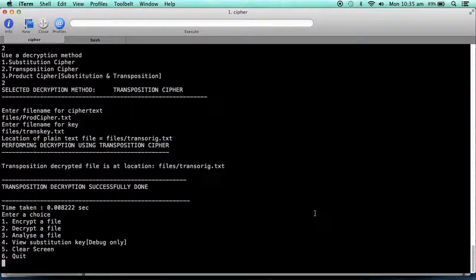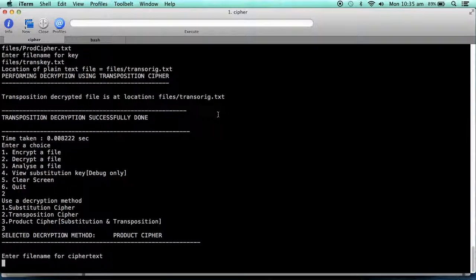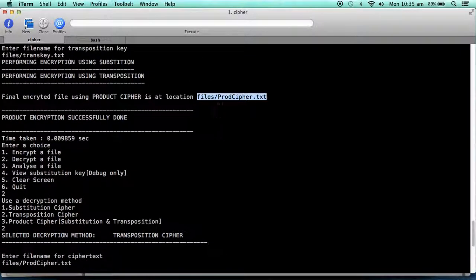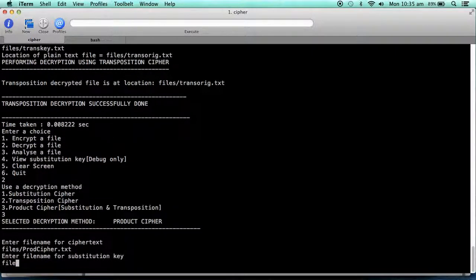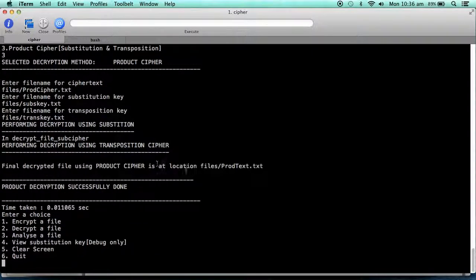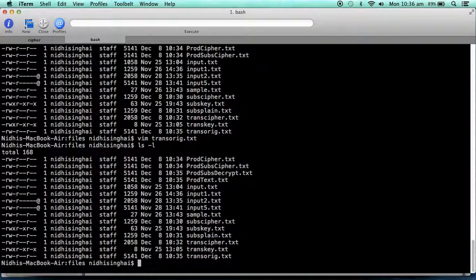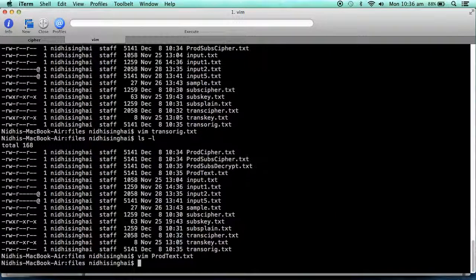Let us instead decrypt our file using product. So the file name is file, the substitution key file is subs key.txt, and trans key.txt. So we have it at files prod_text.txt, which is here. This is the file that we have got.